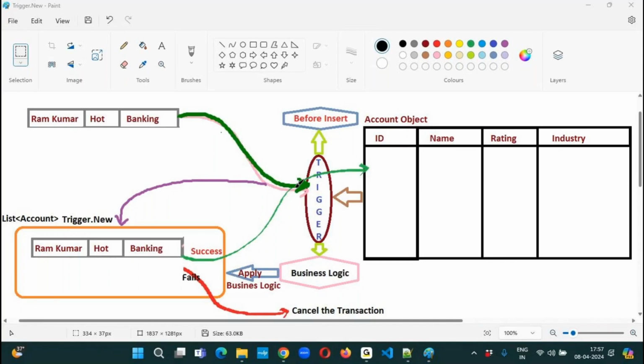Whenever you are going to the object, in front of the object there is a trigger sitting at the entry gate itself. So no chance to escape. You can come in any manner, but ultimately, they have to pass through the trigger itself. So the trigger will be firing automatically in this case.